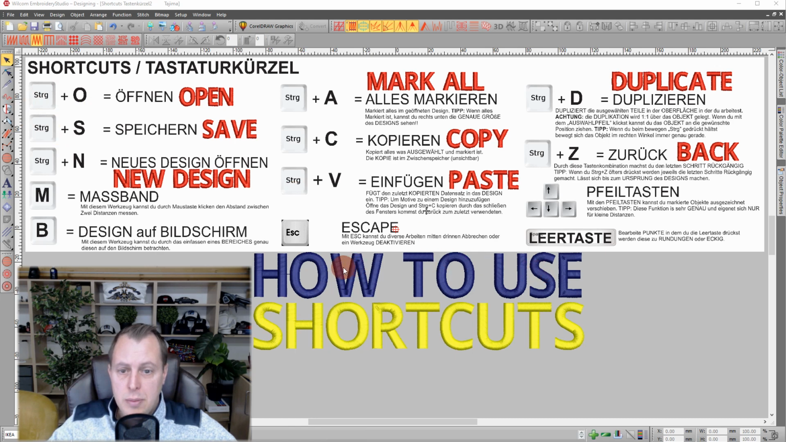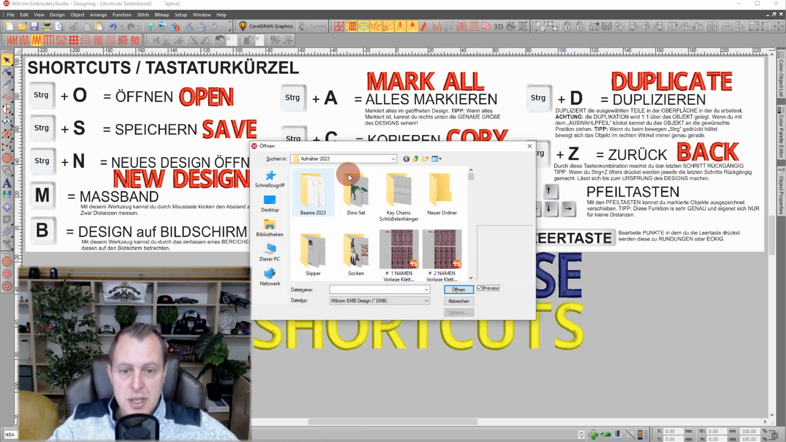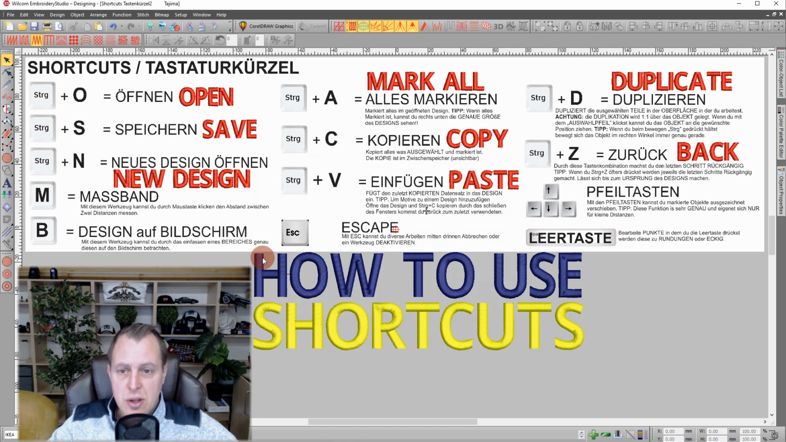Control O means open a design. So if you press Control O, this will open and you can choose any design you want and just click and open it as you please. This is one way to open designs in Wilcom. The other option is simply out of the Explorer. So you just open the file by double clicking on it.